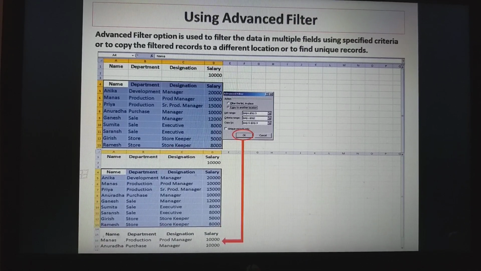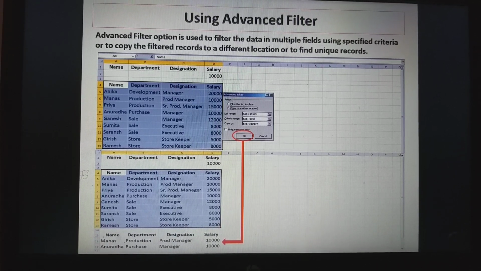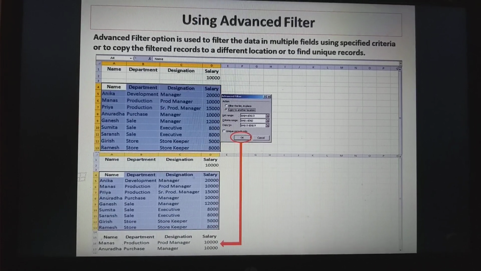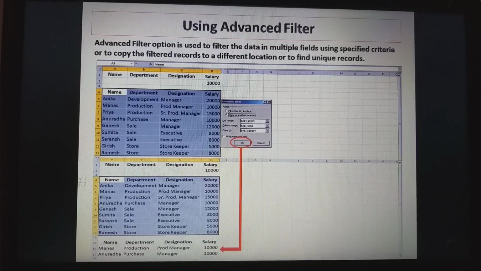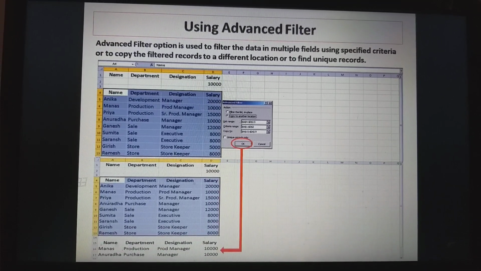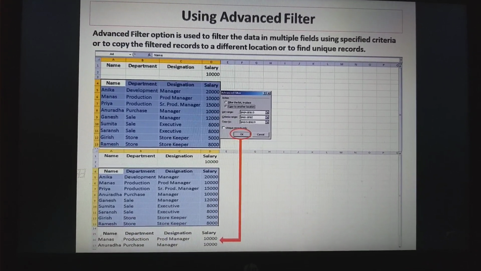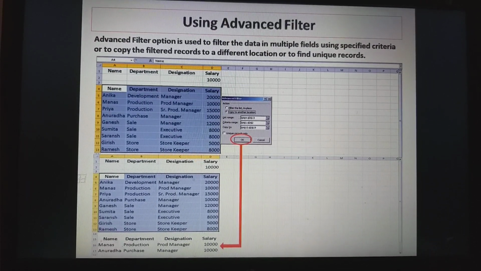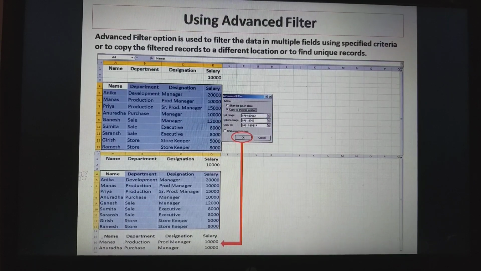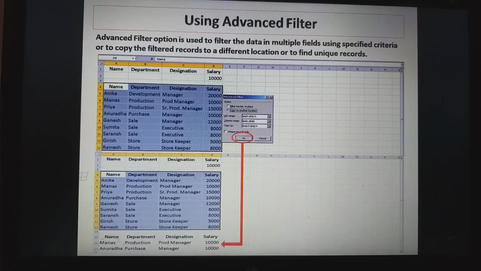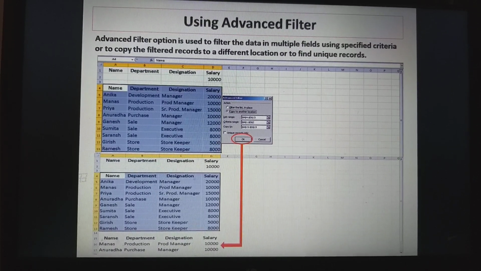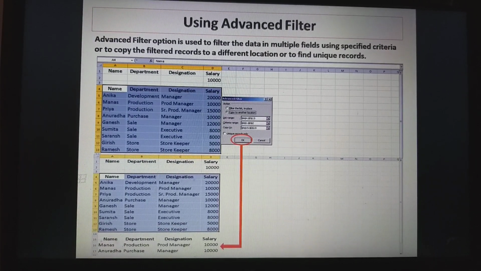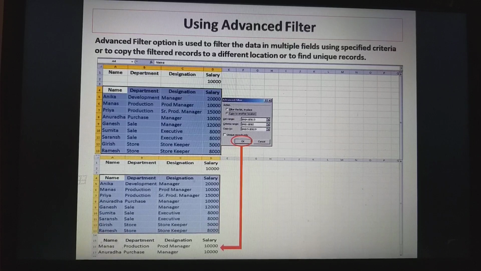Select the Data tab and then click Advanced Filter. Then specify the list range, that is A4 to D13. Then select the criteria range, that is A1 to D2. Select the Copy to another location option in the Action section of the Advanced Filter dialog box. Select the range where you want to copy the extracted data. Then the data will get filtered according to the specific condition.